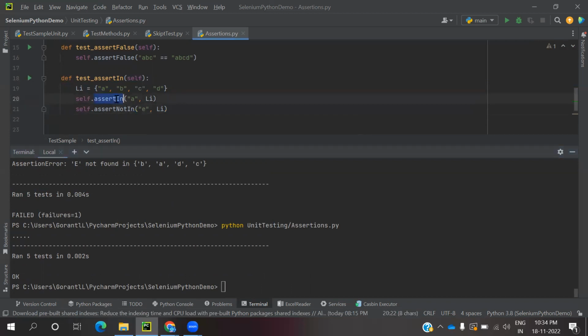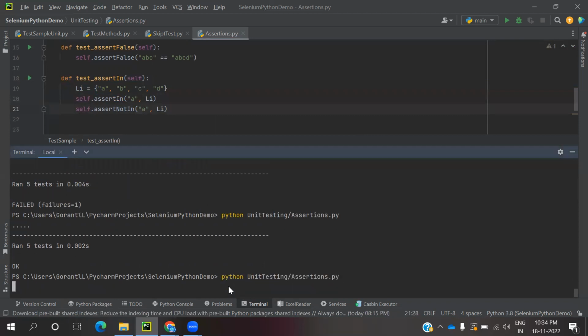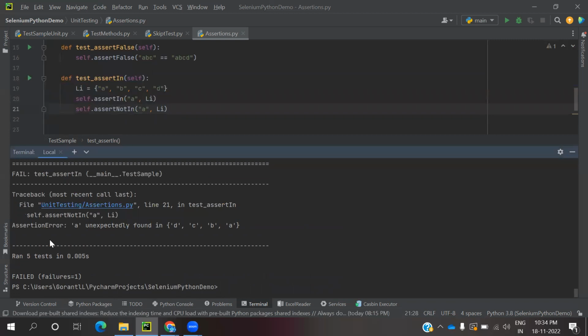Here it is the search in place. If I use the E condition, it is failing. If you go and see here, if I use A, the condition is true, then it fails. And you can even see the message: unexpectedly found in the list, so assertNotIn fails.